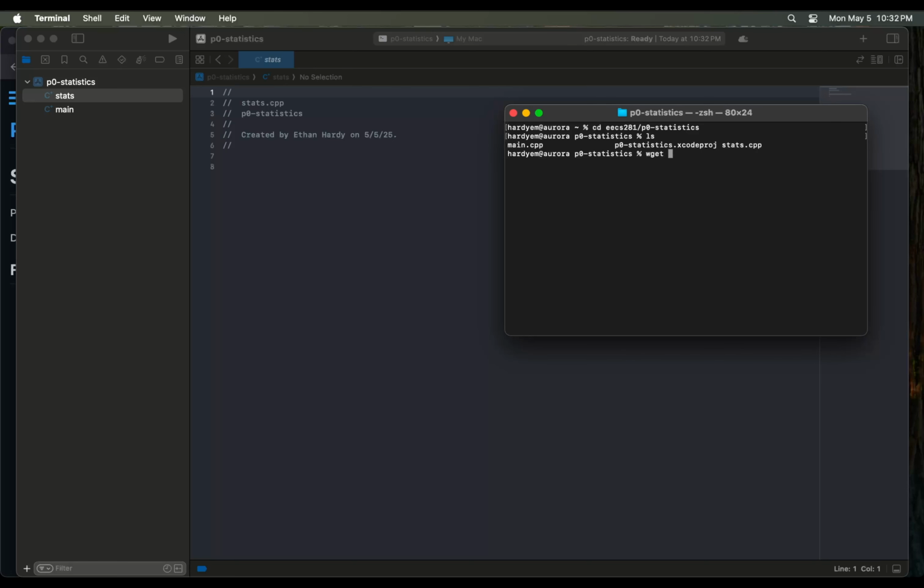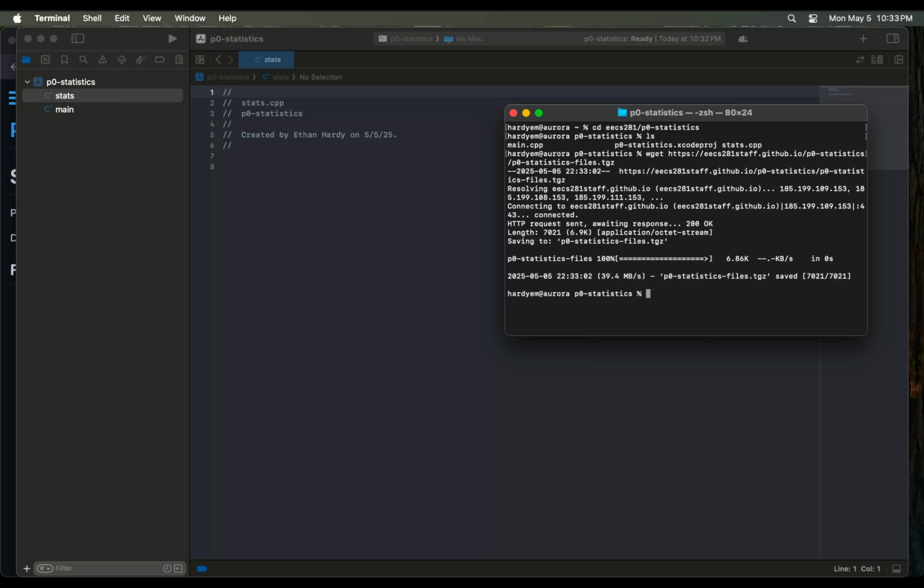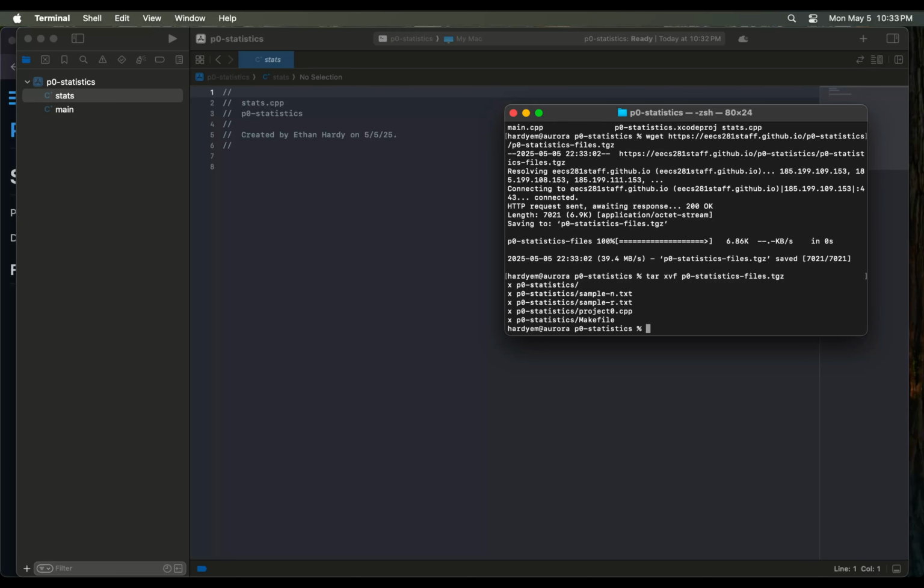Then I'm going to use wget, then paste the link. That's going to download this link. Then tar xvf and the file name to extract it. Then I'm going to move.